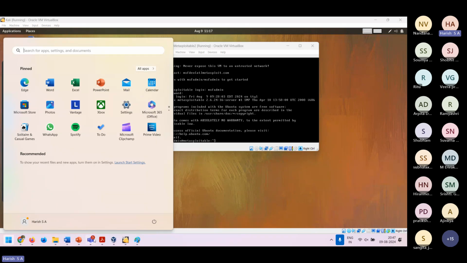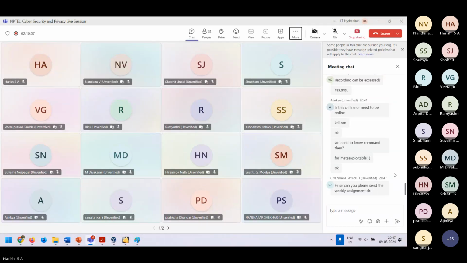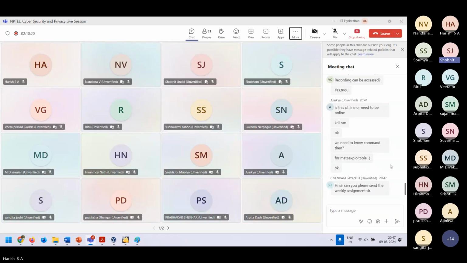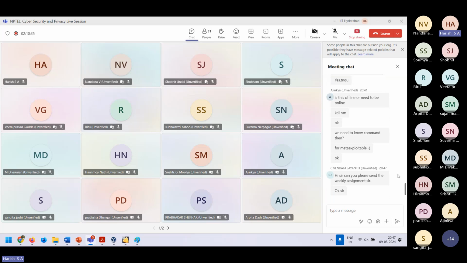Can you please send the weekly what? What do you mean send the weekly assignment? I don't understand. I think it is sent by the organizers, if I'm not wrong. Yeah, it is online actually. When you log in to the NPTEL website, all weekly assignments along with the presentations are available there. And Venkata, if you're not able to access it, you mail the NPTEL help. I think it should be unlocked by now. Am I right? It should be available. I'm not sure.